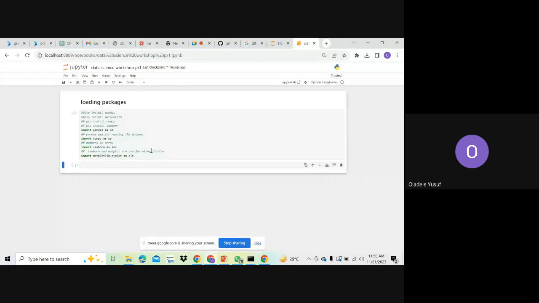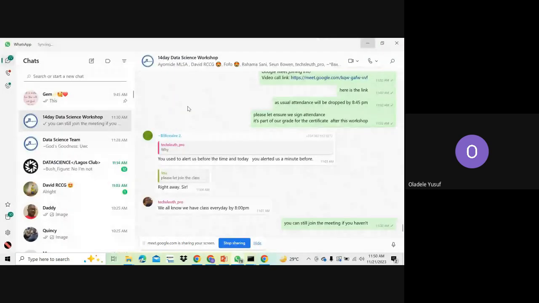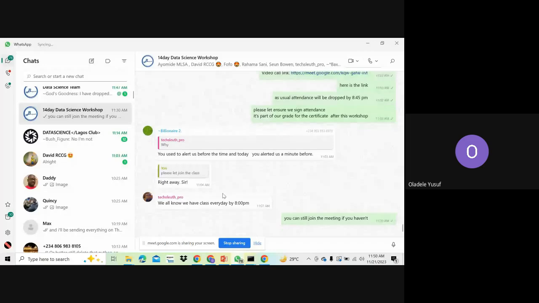So what do I want to do now? I want to make use of one particular data set. I'll send the data set to the WhatsApp group. Let me try and send it first. Let me stop sharing first so that I can send it.